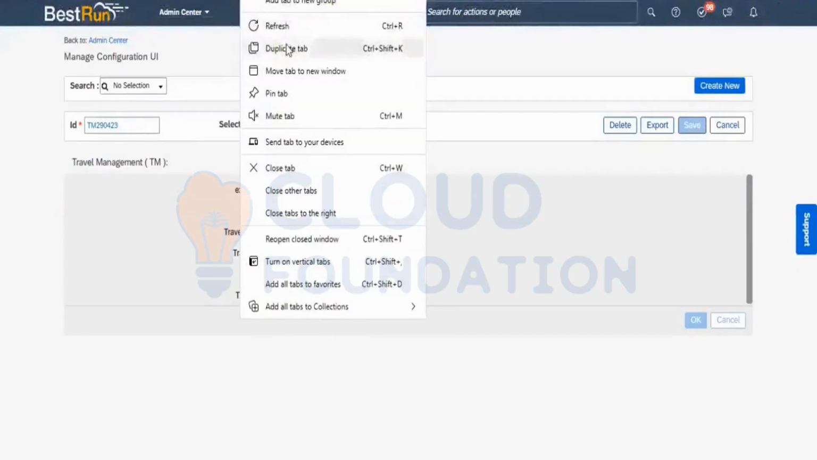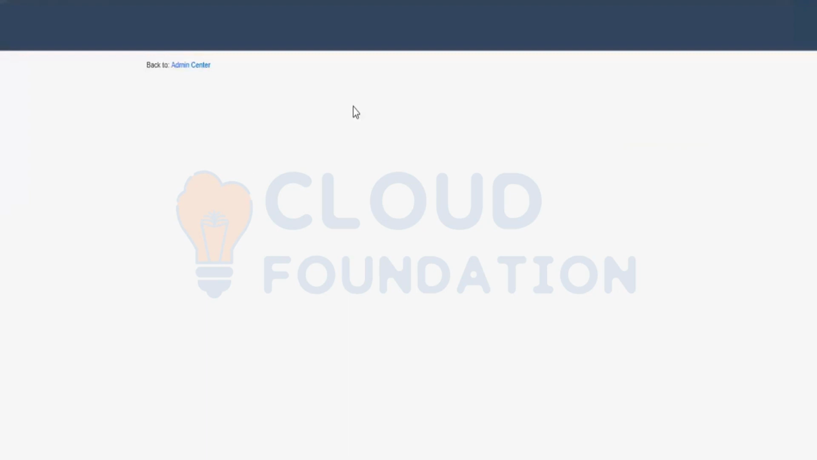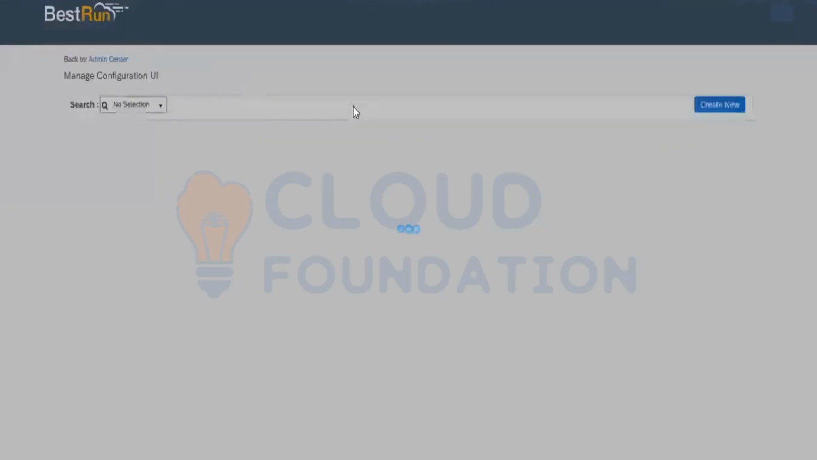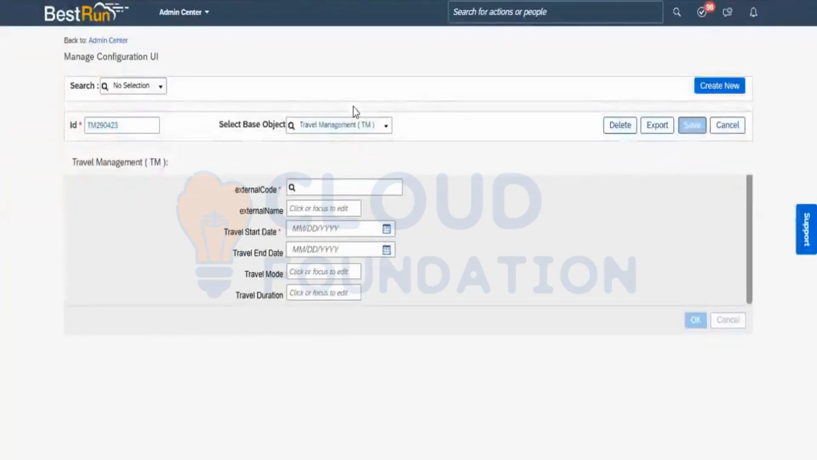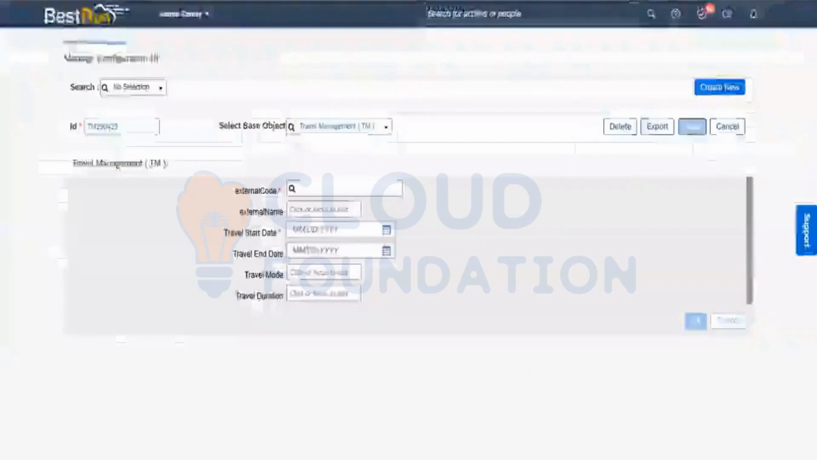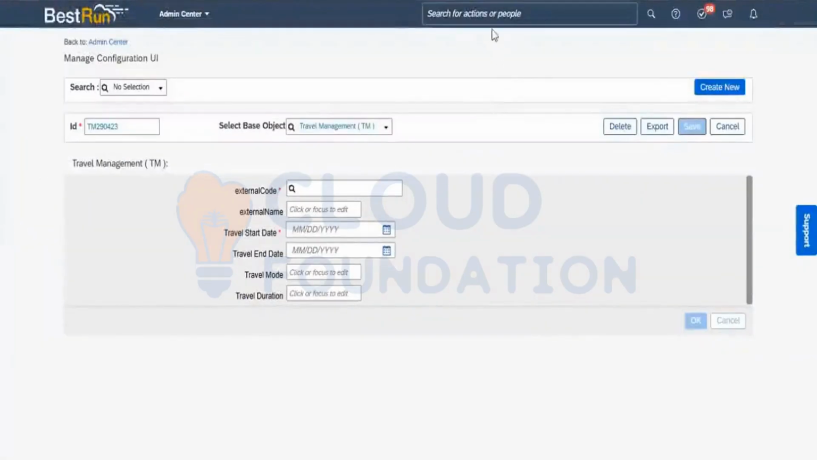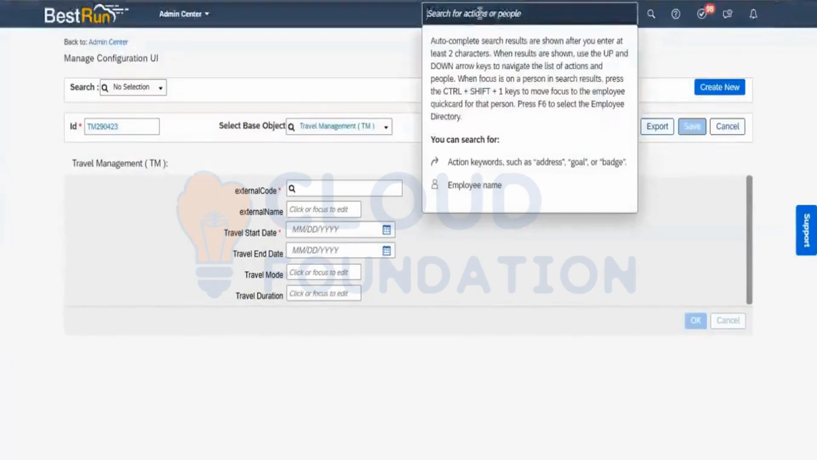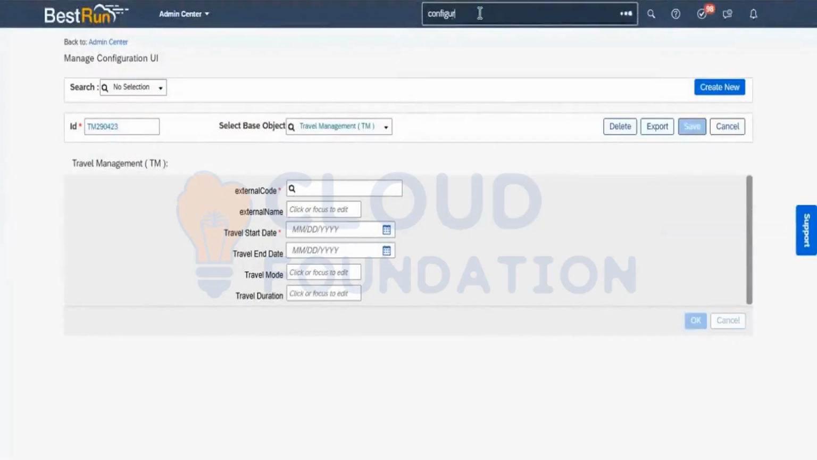Third step is setting up the subsection and mapping of this custom MDF object. For that, what is the third step here? Configure people profile, where you can create a section also, subsection also, and mapping of the custom object. How will you do it? For that, I have to go into the third step, that is called configure people profile.